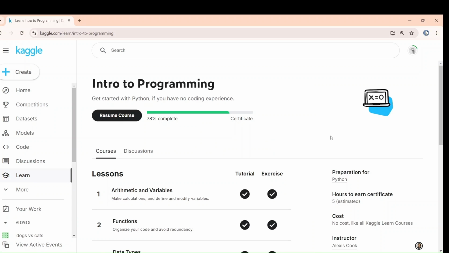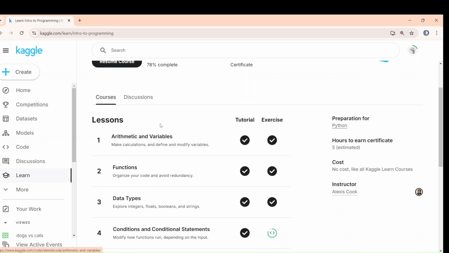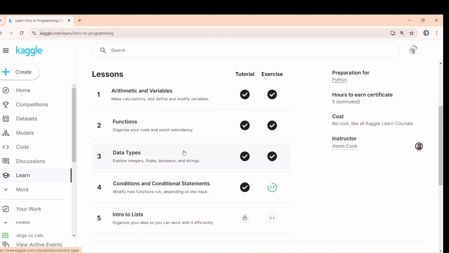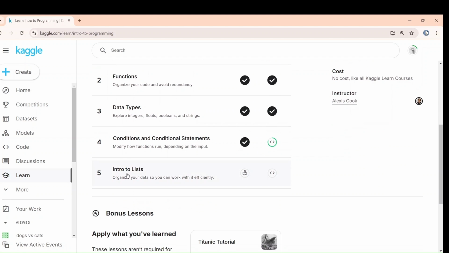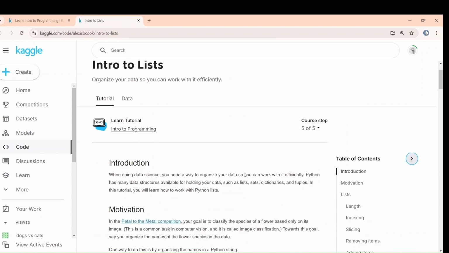Let's continue intro to programming. We have completed arithmetic and variables, functions, data types, conditions and conditional statements. Now the last one, intro to list. Okay, first I will read, then we will do the exercise.